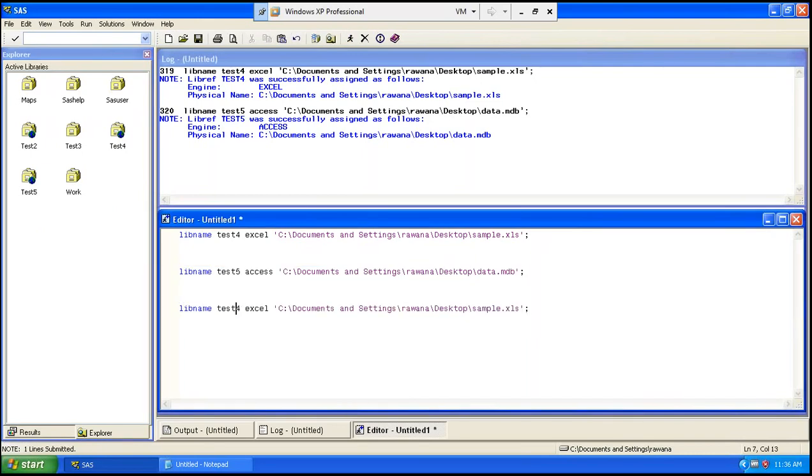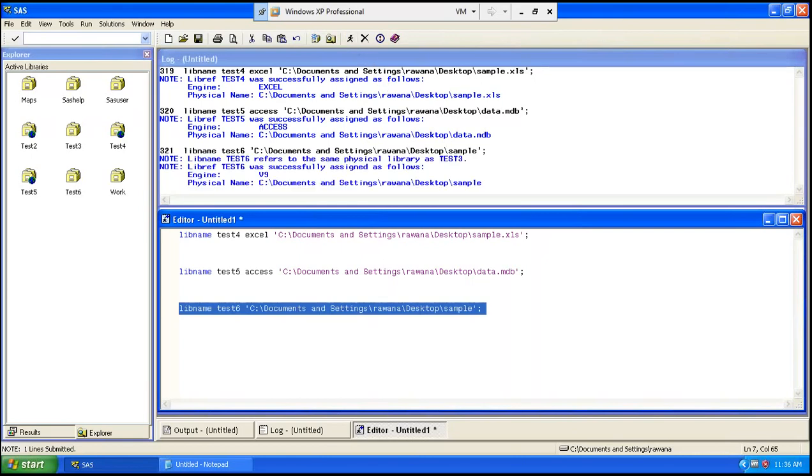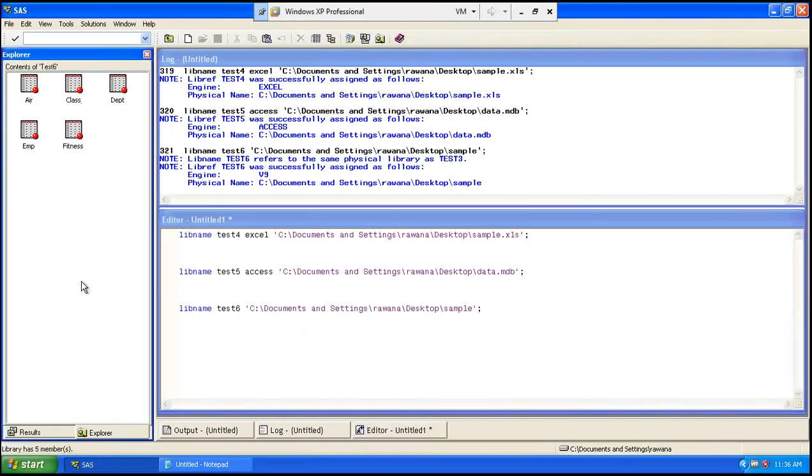And we can create an independent library. If you want to create independent, the SAS will behave as an engine. That's why I'm not giving any engine. We are simply specifying the name and location of the folder. Here we submitted it.